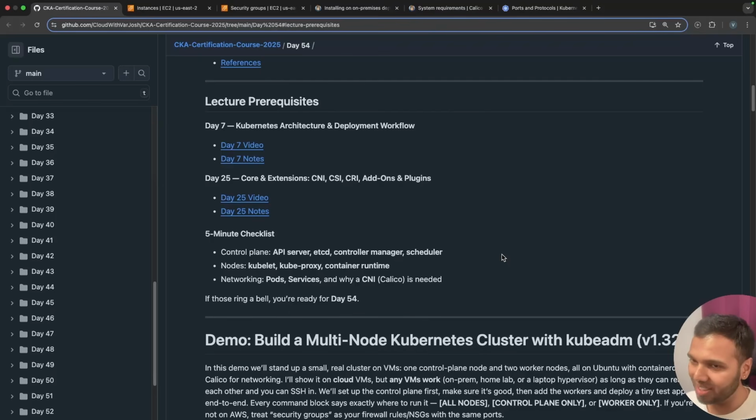So watch day 7 to have that understanding. And we also followed the deployment workflow in this lecture. This is a favorite question for interviewers: explain what each component is doing in detail, step by step, inch by inch, bit by bit. So if you can answer that, that's awesome.